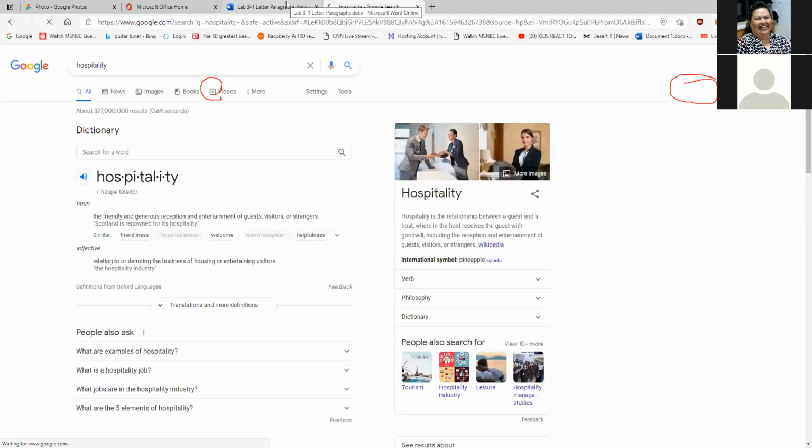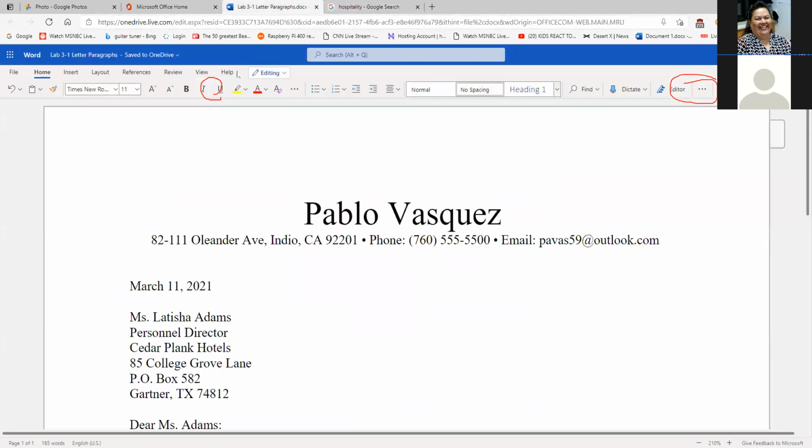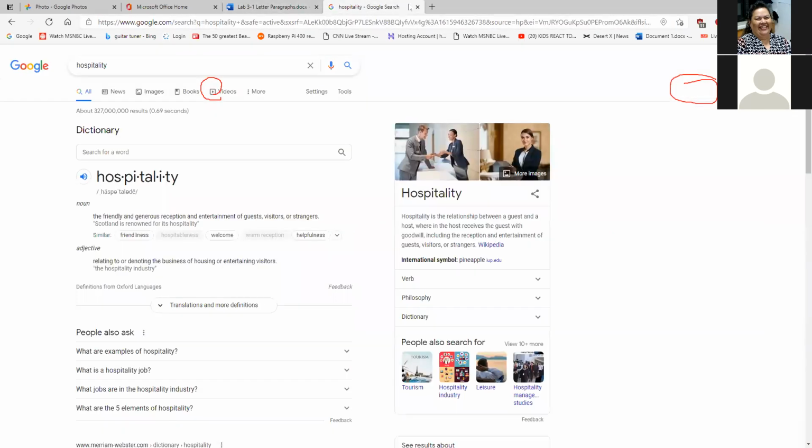So Mr. Vázquez, where did you go? I open a new tab, just a new tab right here on my browser. I just click the plus sign that it has next to it to create a new tab.